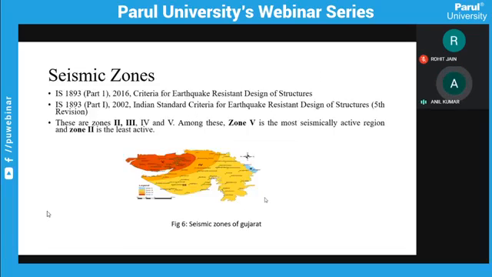Next, in India, what are the different seismic zones? Earlier, the Bureau of Indian Standards gave the code 1893 Part 1. In 2002, the 5th revision, 1893:2002, was followed in many books and many places. But in 2016 the code was revised and a new code was given. A slight difference is that in previous codes the zones were divided into 5 categories, 1, 2, 3, 4, 5, but in the new code the zones are only 2, 3, 4, 5.